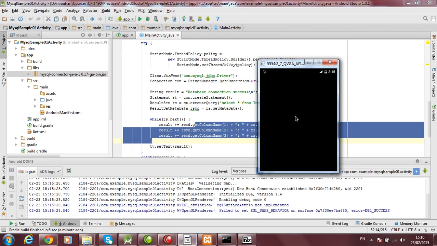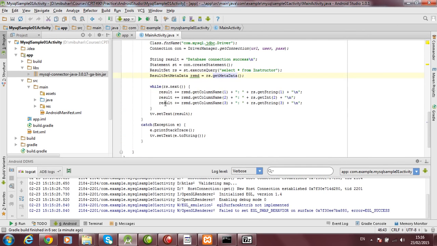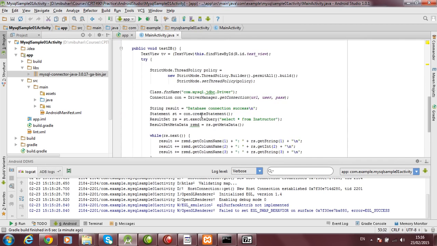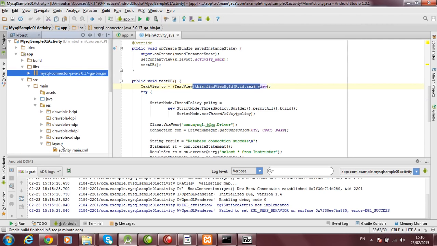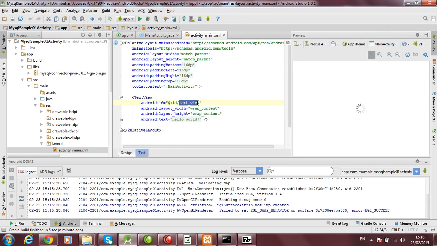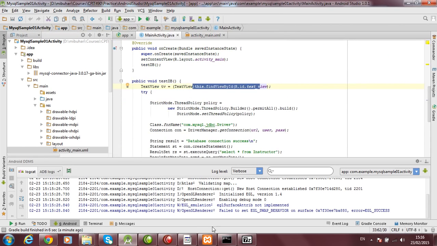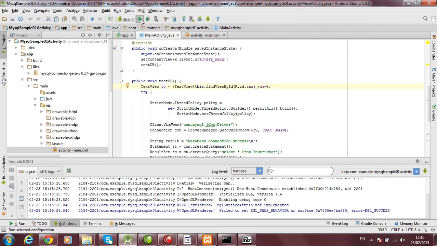So if you go to my program here, it has to run, and I'm getting this and displaying it in my text view. TV is accessing my text view from my layout file. You can go to the layout file, you will see that it is text_view. So I'm accessing it from here. These are the steps you have to do when you want to run your application. Let me just run my application again.